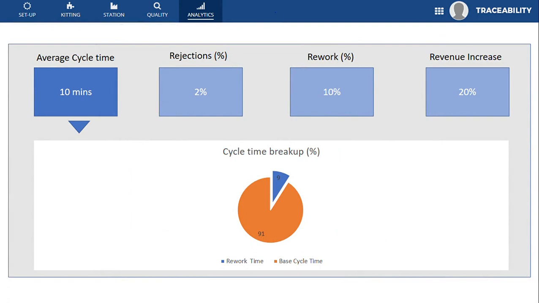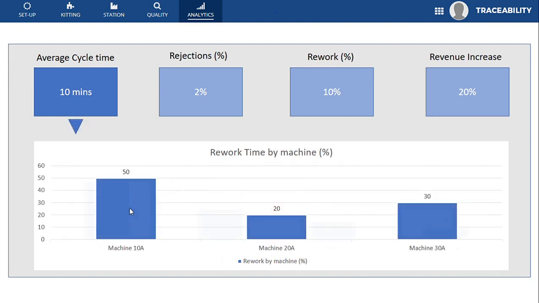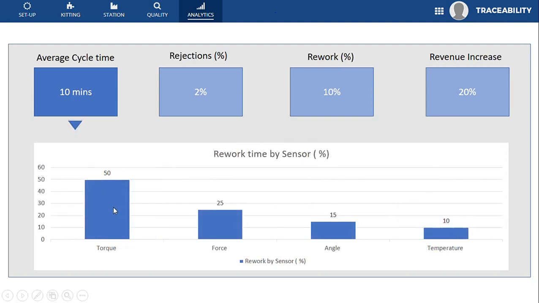The track and trace analytics provides insights into the key production KPIs. The cycle time breakup chart indicates the percentage of time spent on rework versus good product assemblies. Supervisors can drill down on the rework and see which machines and sensors are contributing to most of the rework that is happening, to take corrective actions.